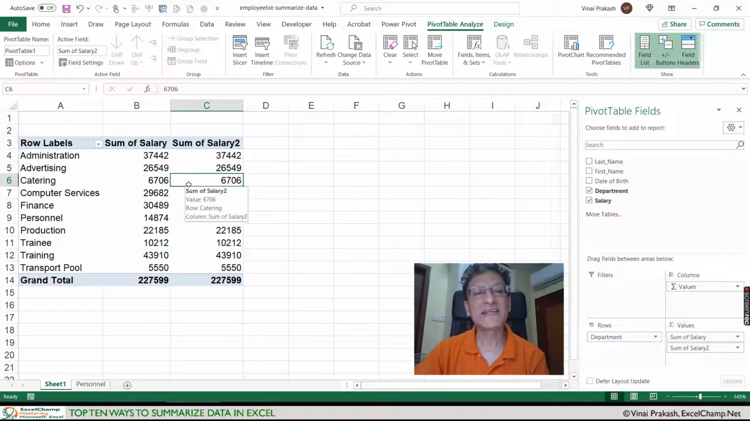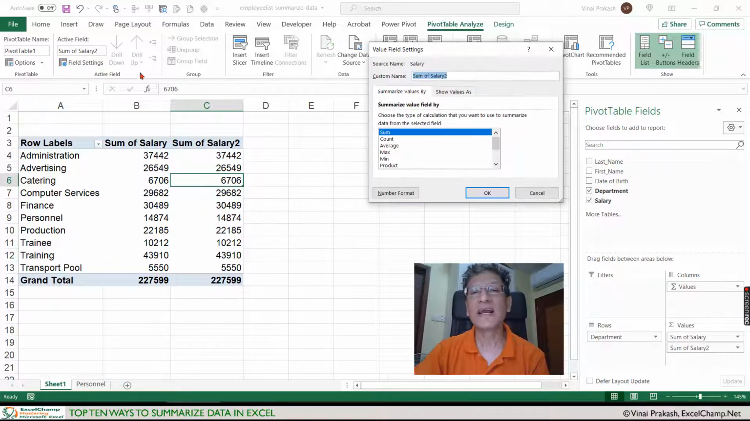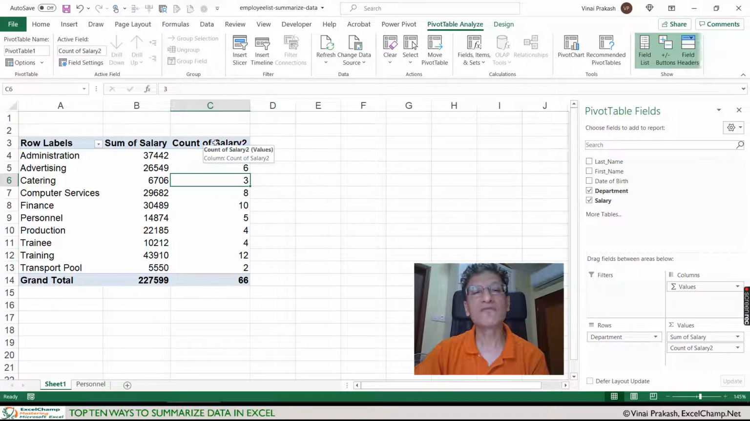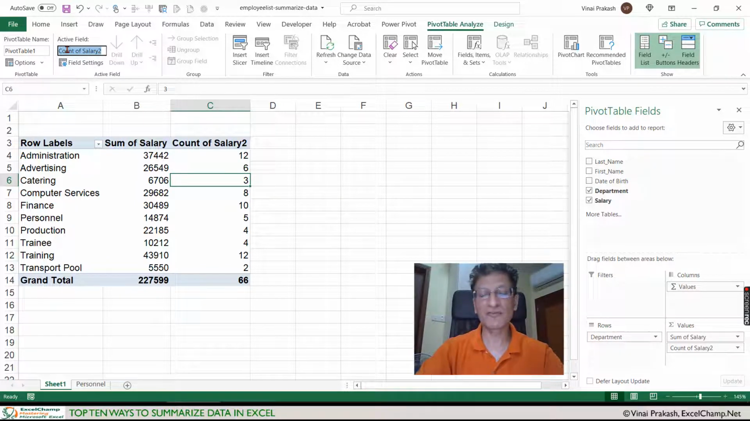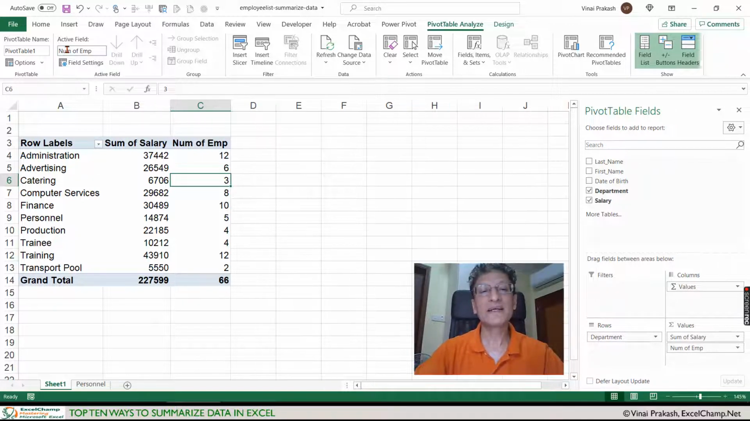So while I'm inside here, I can see the field settings. One click here, and I'd like to change it to a count. Click OK, and you can see count of salary too. So this is showing you the number of employees in each department and their total salary. Well, the heading doesn't make very much sense. We can change it here. Instead of count of salary two, I'll say number of employees. Press enter, and this looks way much better.